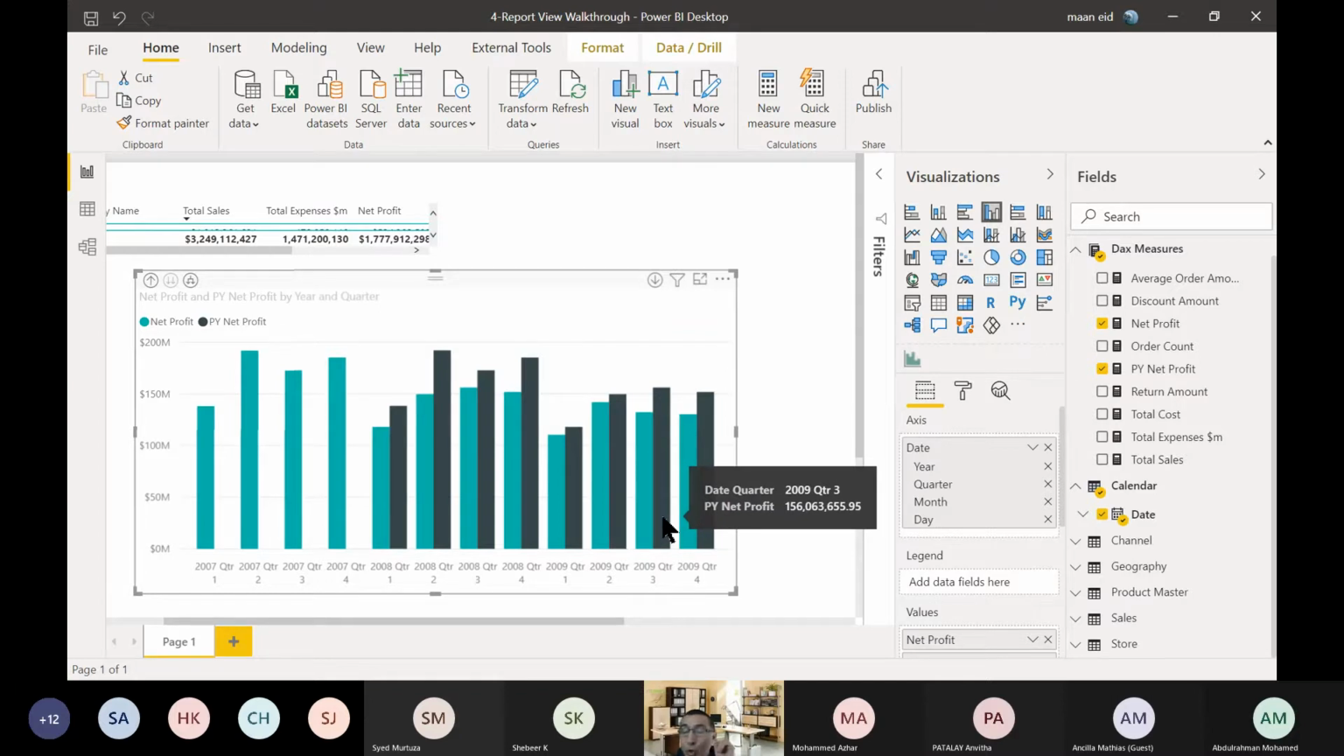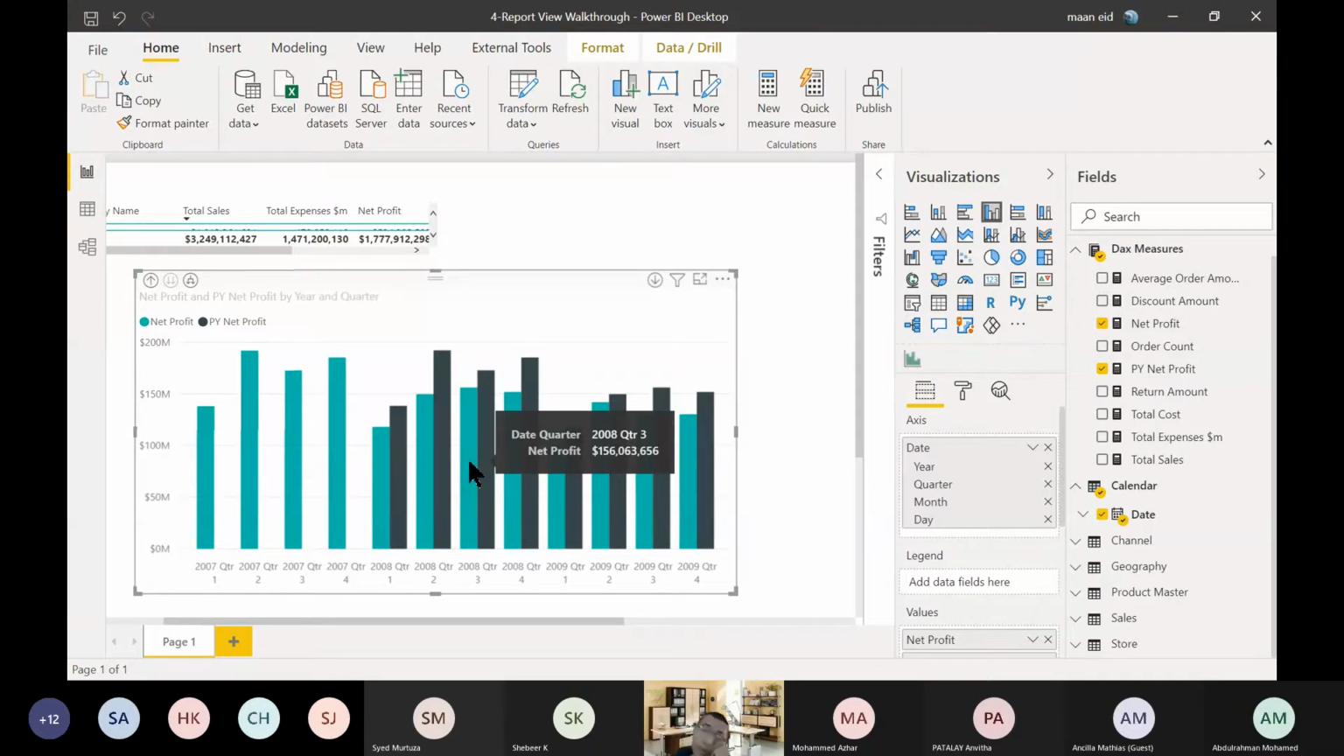So look at that. I am in quarter three, 2009. What is the previous year? The previous year is quarter three, 2008. Is it 156? Let's go. Quarter three, here it is. Look at that, 156. It is correct. You see this bar is the net profit now, but it is the previous year net profit here.